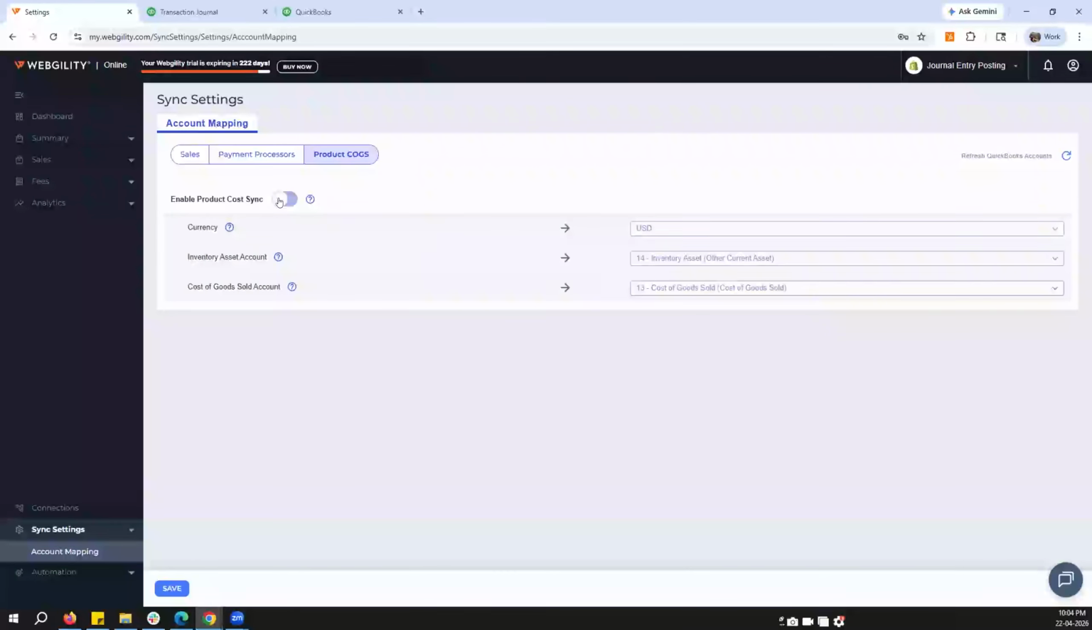So all you need to do is enable this information, set the currency, and the correct chart of accounts, like inventory asset and cost of goods sold. So Webgility has downloaded the orders. Now, while creating a journal entry, Webgility will analyze all the order items in the order, and based on that, it will fetch the cost price of the matching item from QuickBooks, club all the details, and it will also prepare one entry inside your summary posting for COGS.